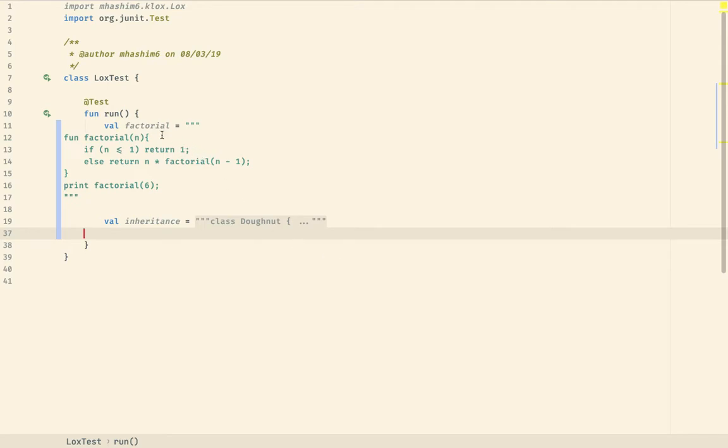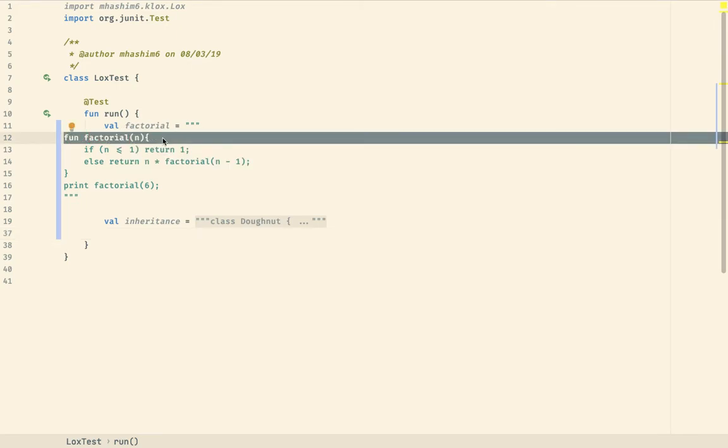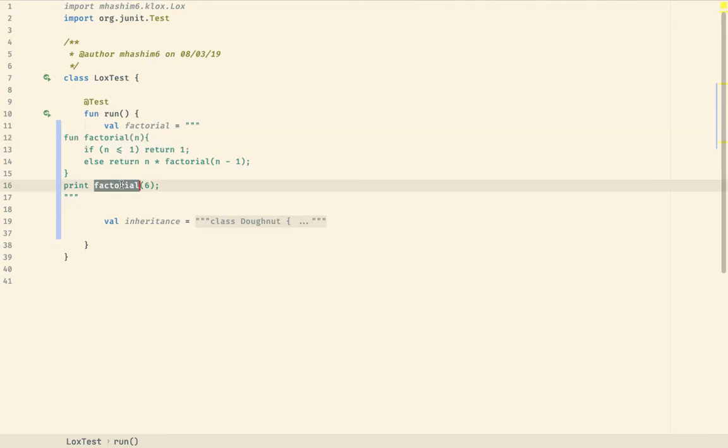First of all, this is a factorial implementation in Lox. It's just a recursive function that returns the factorial of the passed integer n. I will use it to calculate the factorial of 6. It should yield 720. The implementation is so easy.